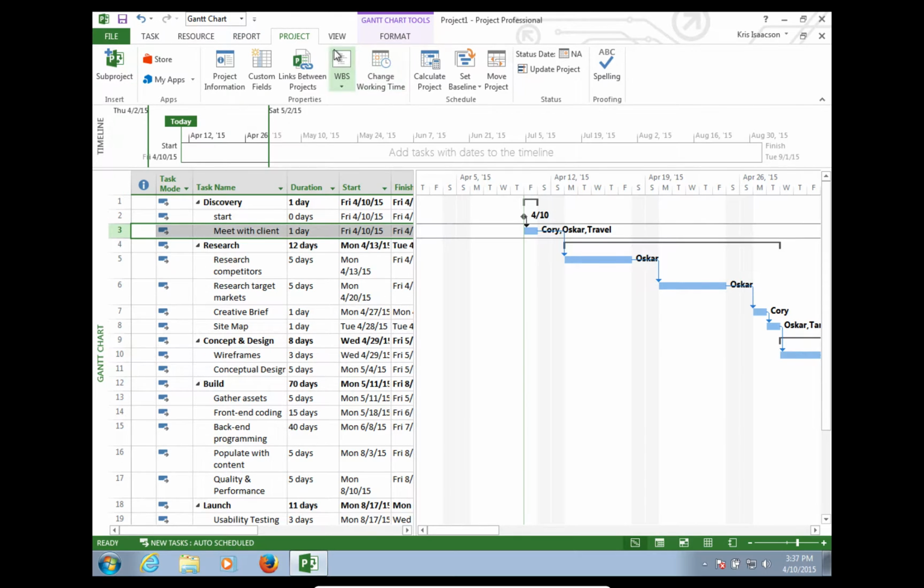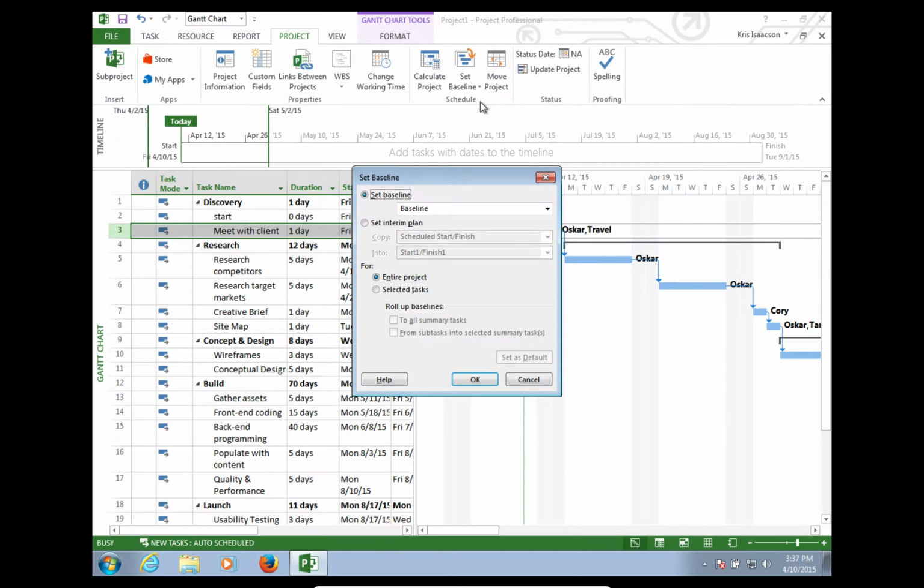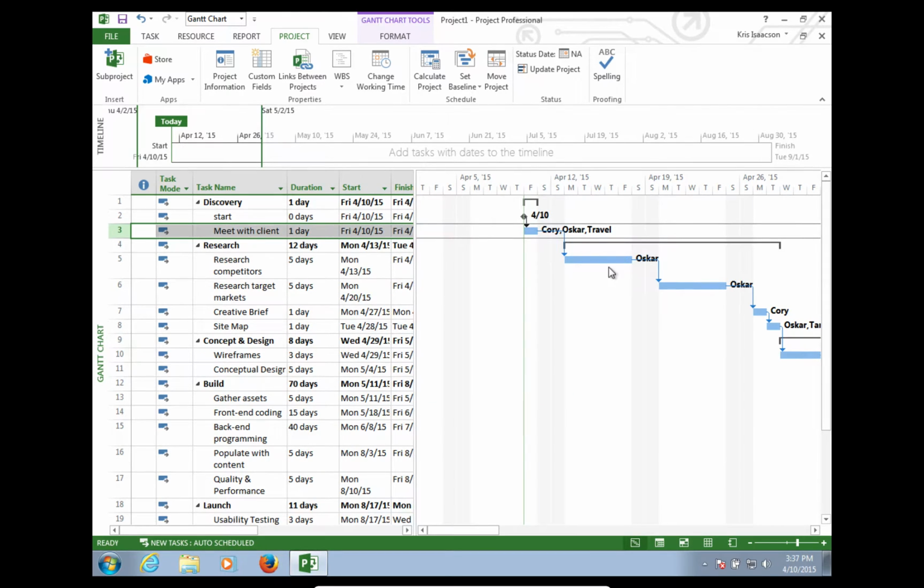Again, we're still at the Gantt chart view. Go to project, and along here you will see set baseline. So we will click on that arrow. We will say set baseline. I just leave everything here as a default, and we'll hit OK.